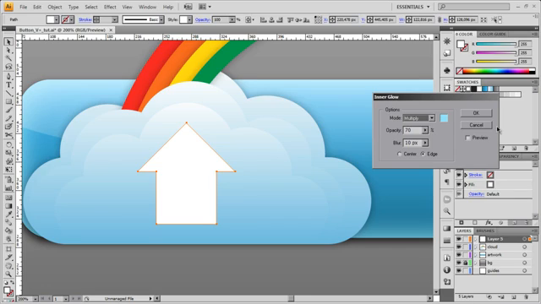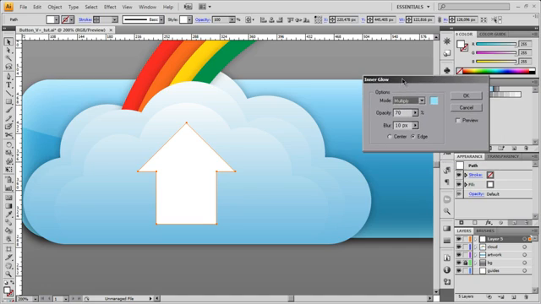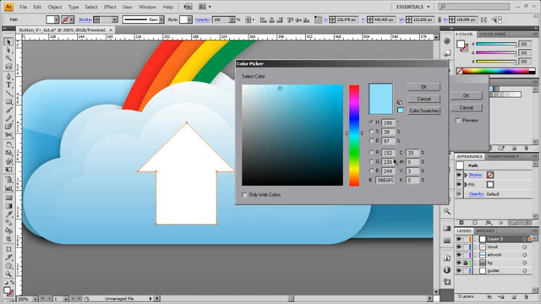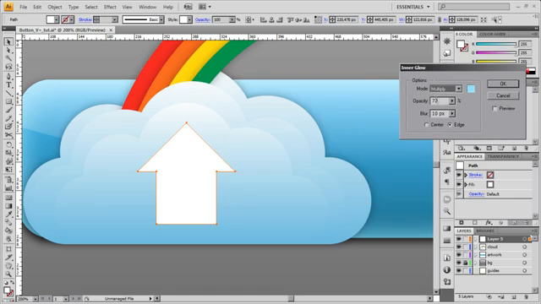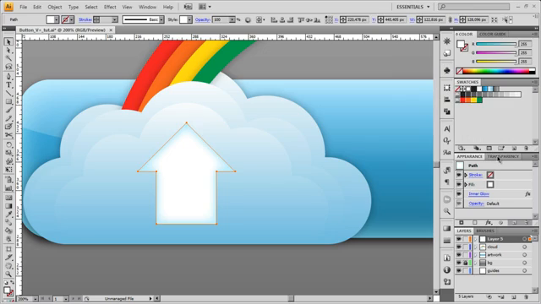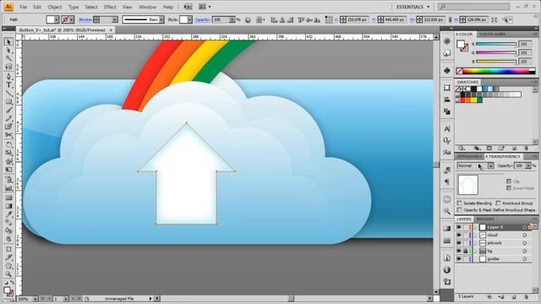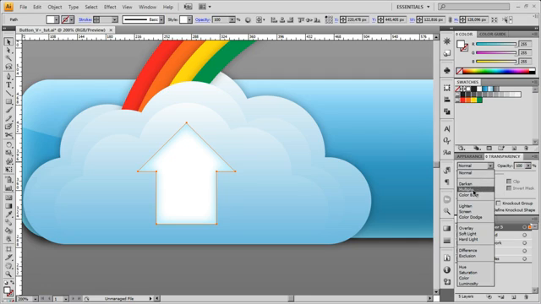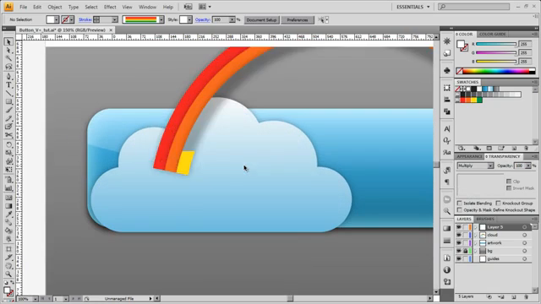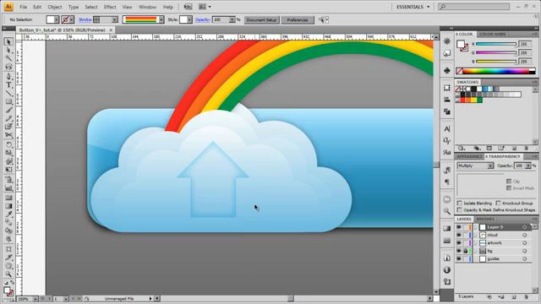And the values I'm gonna use here are blending mode of multiply and the color of RGB values 152, 30, 149. The blur will be set to 10 pixels. Let's preview that. Looks fine. So I'm gonna click OK. And the last thing here is to change, in the transparency palette, the blending mode to multiply. And this presses our arrow into the cloud.